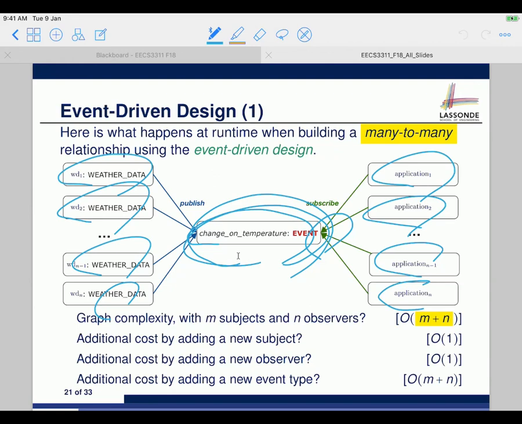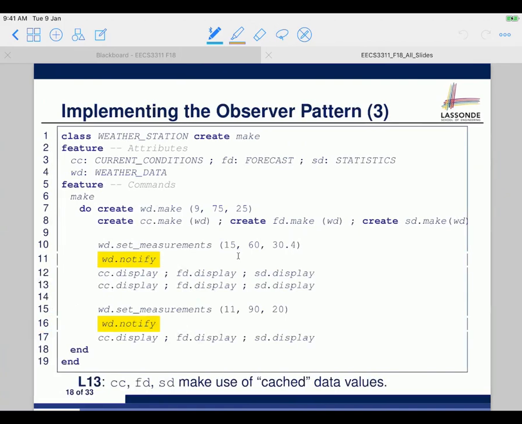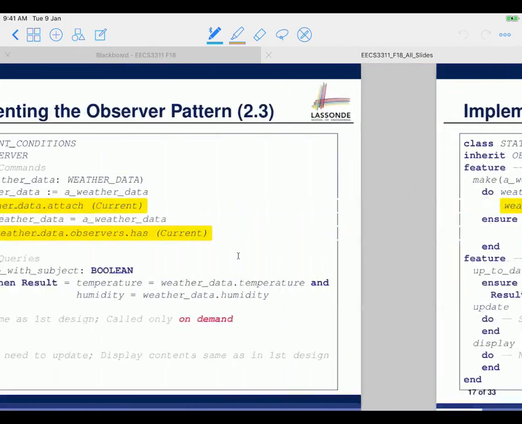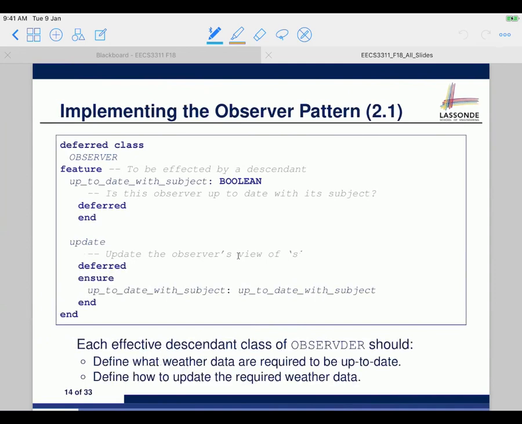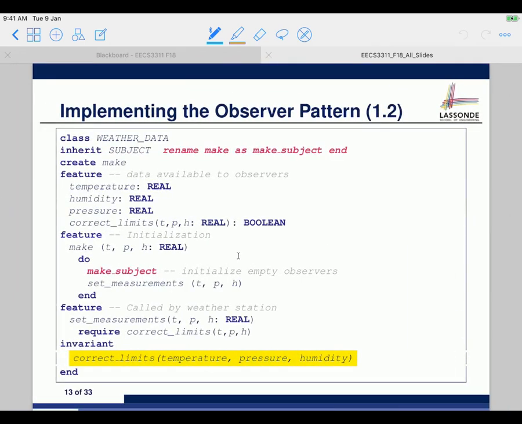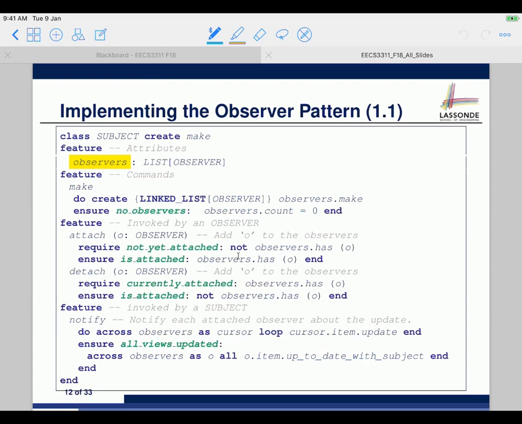So when the observer notifies in the observer pattern, each observer is in a list. It goes by index, exactly. When you study the code, this is what you will see. Let's go to the subjects. You can see this is the class for subjects, and the feature called notify. The way we implement that is going across the observers, which is a list of observer.